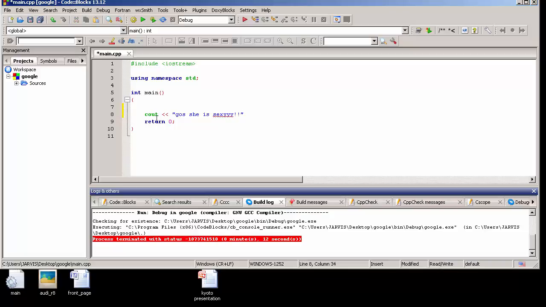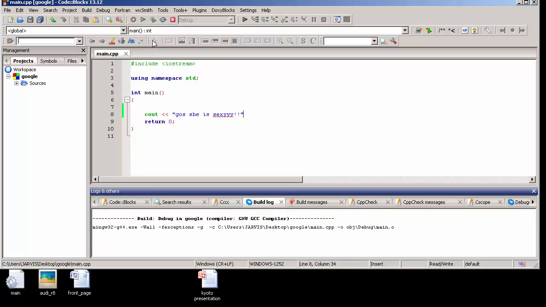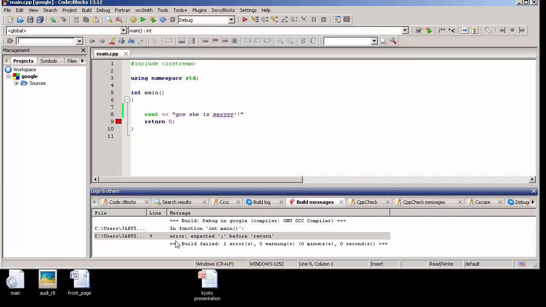Like if I don't write a statement terminator operator here and build and run this, it will give me an error, and the error says expected semicolon before return. So it expects a semicolon before return, right here. So just put that. And one more thing I forgot to tell you, there are these two little less than signs.